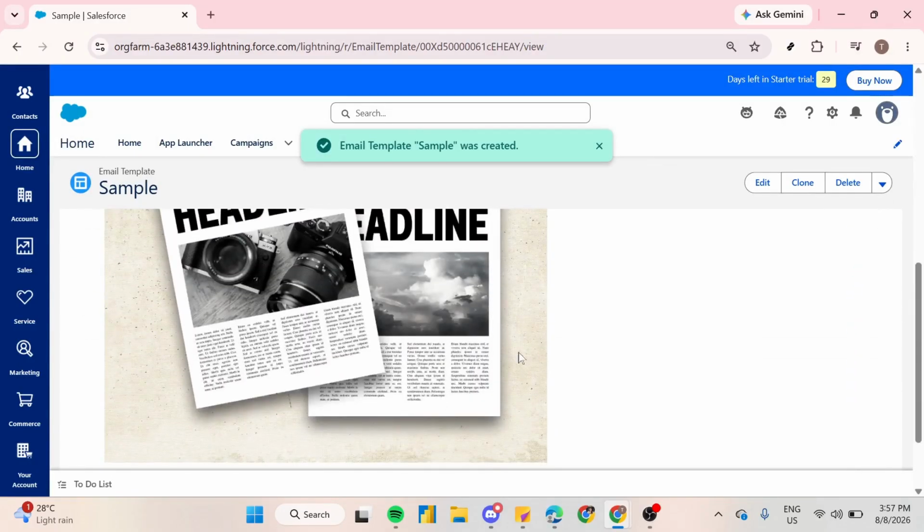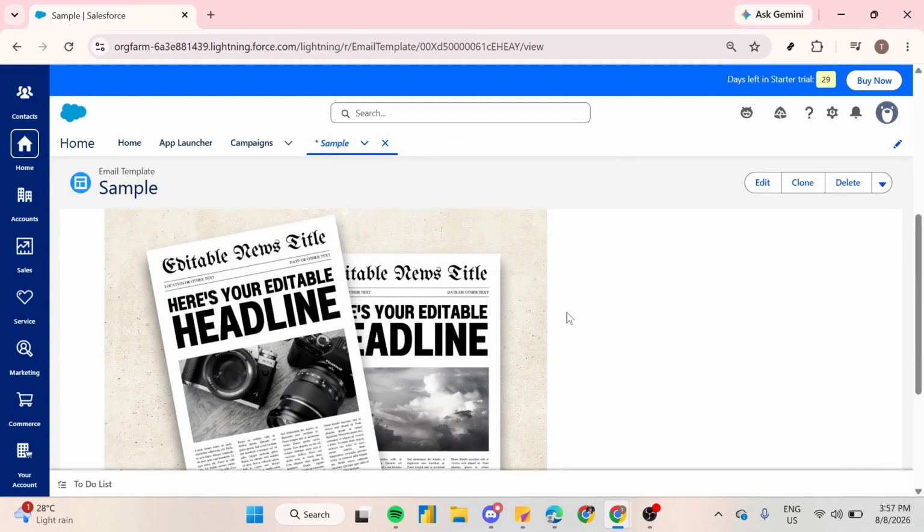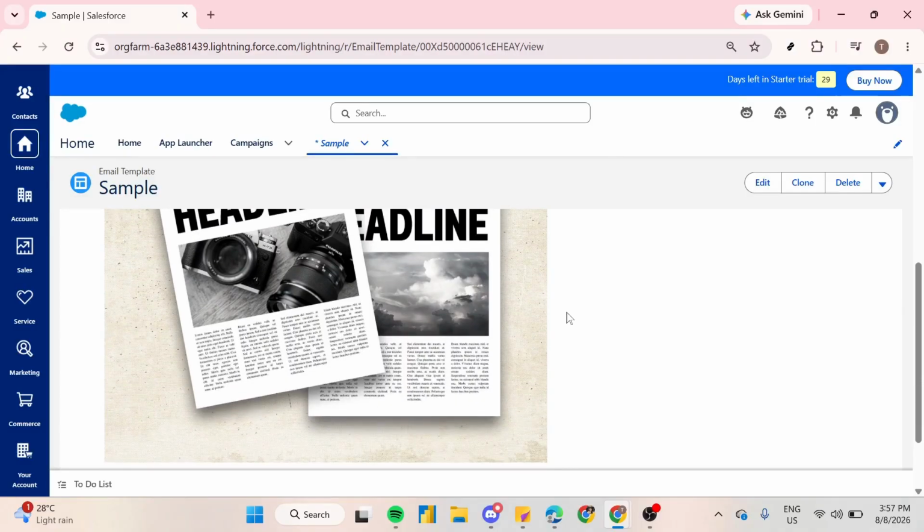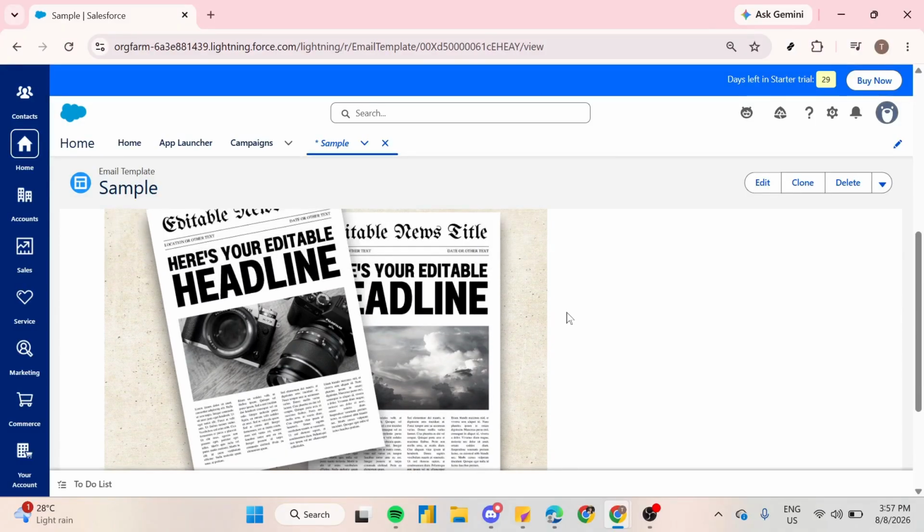And there you have it. You've successfully added an image to your Salesforce Classic email template. Remember, visuals can significantly enhance your emails, making them more engaging for your recipients.